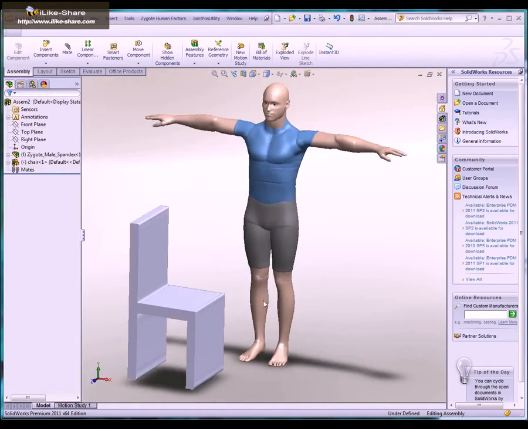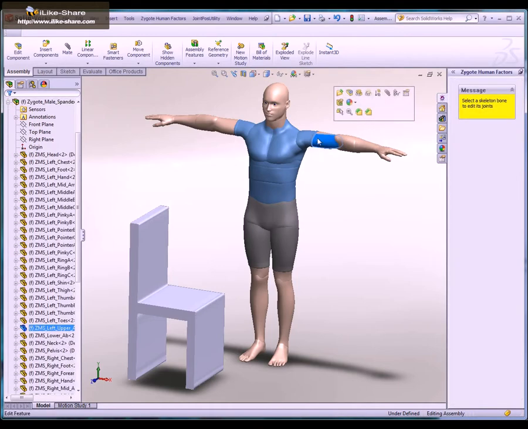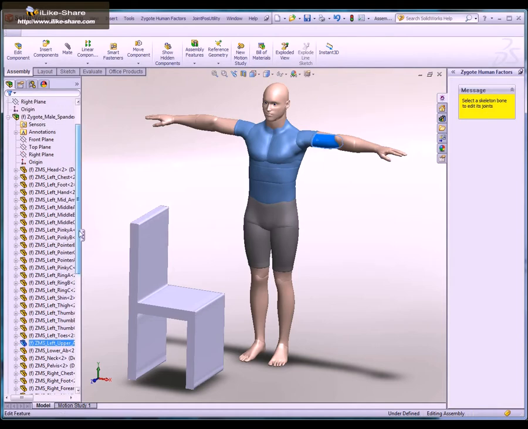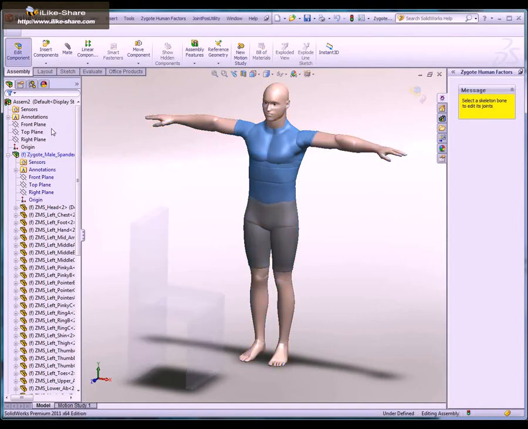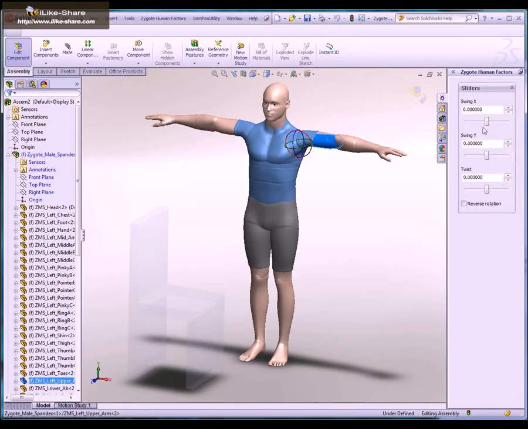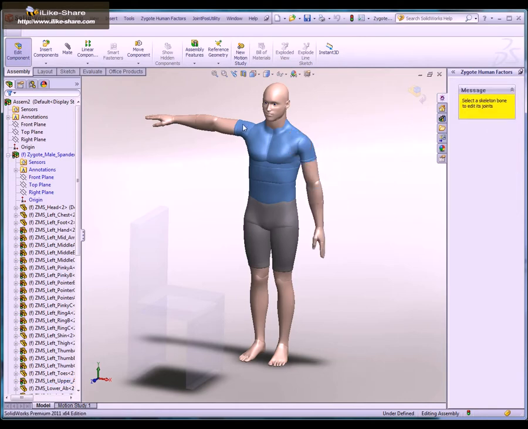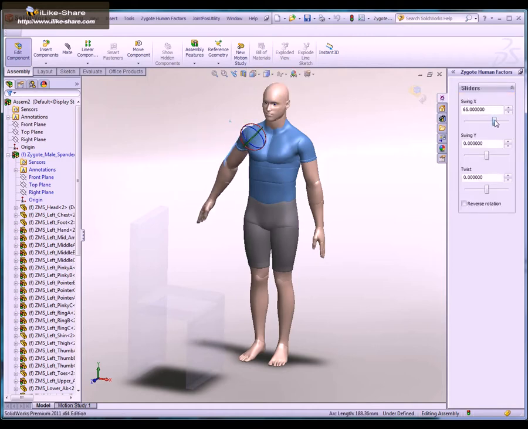Okay, so here we have an assembly that I have imported this beautiful chair into, as well as our male figure. Now, unlike before, if we click on the Zygote Human Factors tab and we click on the character, he doesn't work unless he is the active assembly. So if we click on Zygote Male and do Edit Assembly, he's now the active assembly. And when we click on him, we can now pose him. So just one extra step when he's imported rather than just opened up like before.